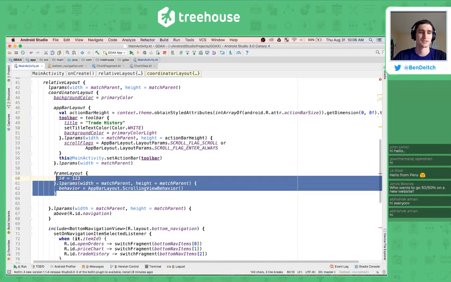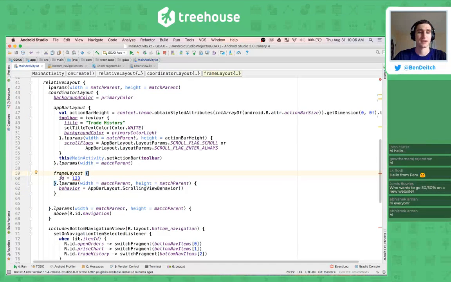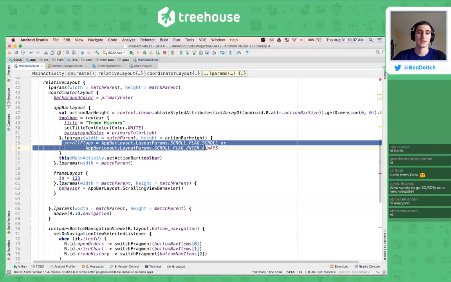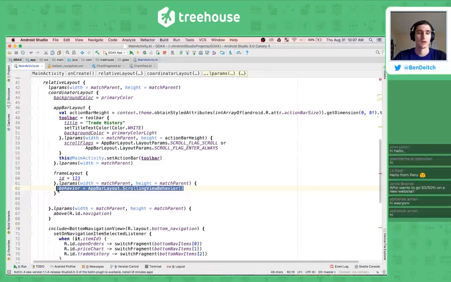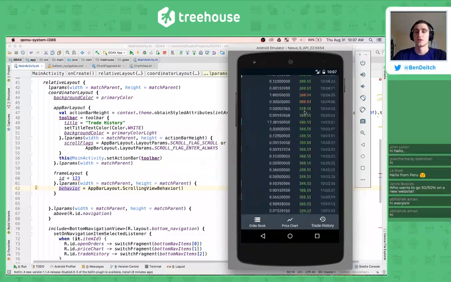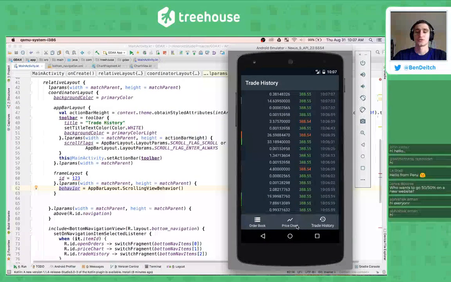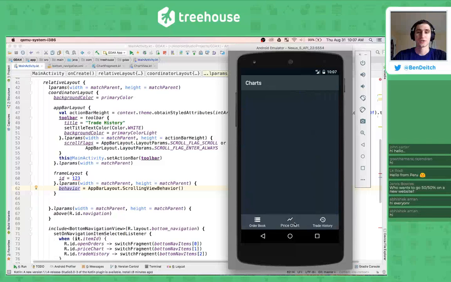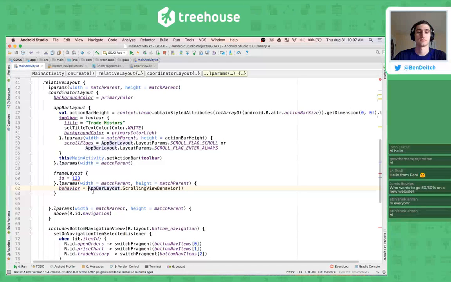So for example, we can see this frame layout. We just give it an ID, tell it to be match parent, and then we set a scrolling view behavior, which is what allows the frame layout to play nicely with this toolbar up here. So it's some combination of these scroll flags right here and this behavior of the frame layout that lets that scrolling happen. So my first thought to try and change that is that when we switch from trade history to price chart, we want to change the behavior of this frame layout from scrolling view to, I guess, null.